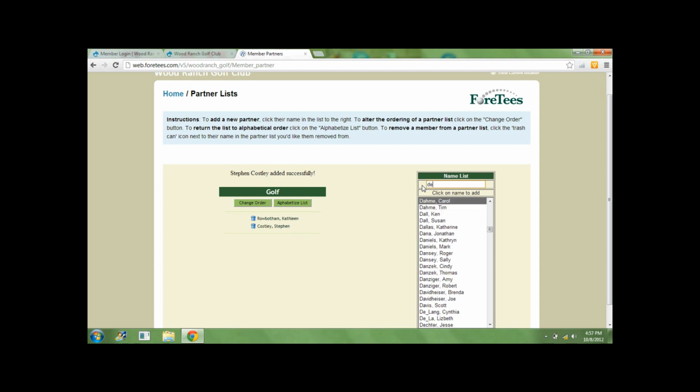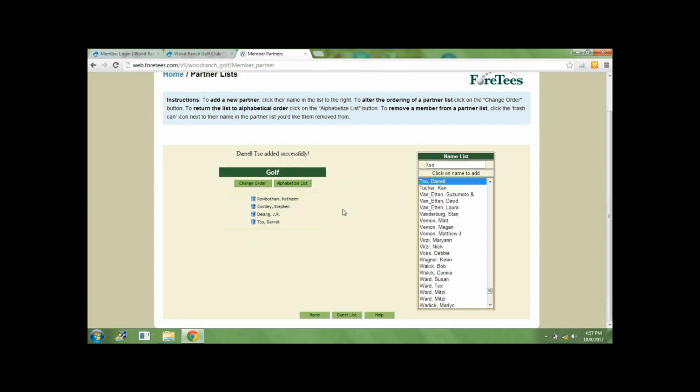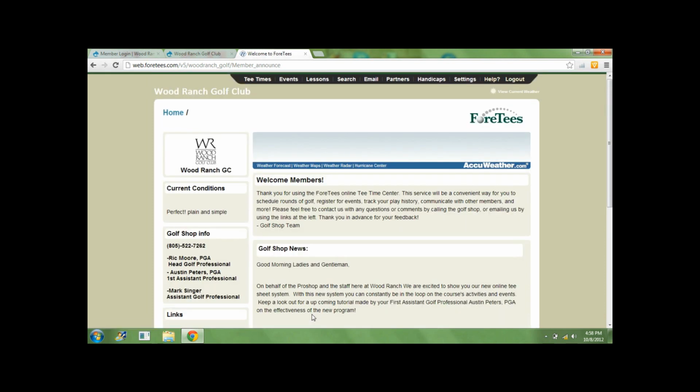You can also look up different names. I know a few of the players that play with Mr. Robotham, so I'll just type in a couple here. So, just a few others, and like I said, you can make your list as big as you'd like. You can change the order. You can alphabetize it. There are lots of different options to setting up a player list, a partner list, excuse me. Once you're done with that, there's no save button. It automatically keeps it just like that for you. You can set up a guest list as well, or you can go back to the home page. We'll just go back to the home page. We're done with the partner list.